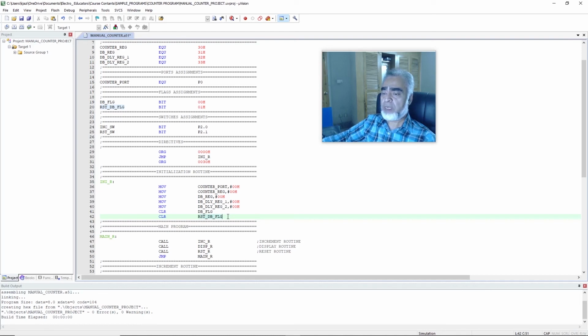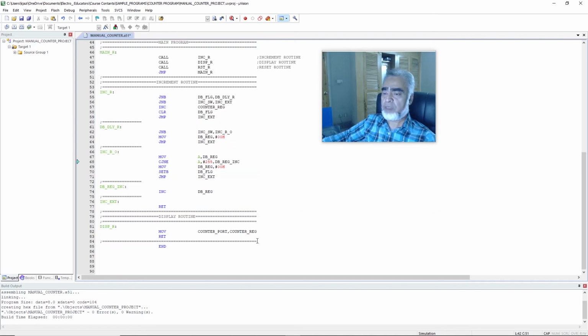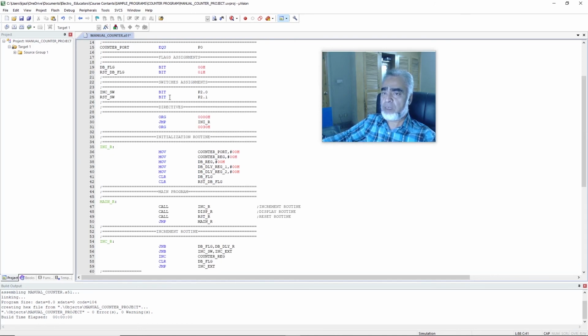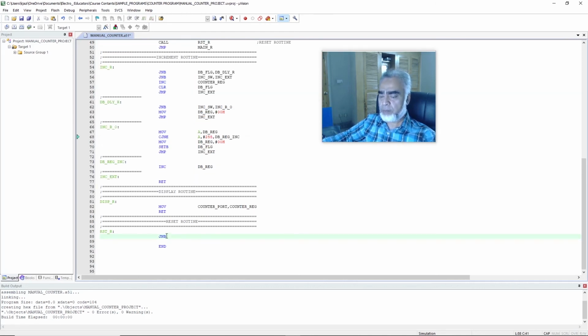Now we will start writing our reset routine, and here after display routine we will write the reset routine, that is rst underscore r using colon, and here we will check the status of the second switch, that is reset switch. So we will write, that is jump not bit, and here we have assigned the variable to port 2.1, that is reset switch. So we'll copy this variable from here, and we will paste it here, control V.